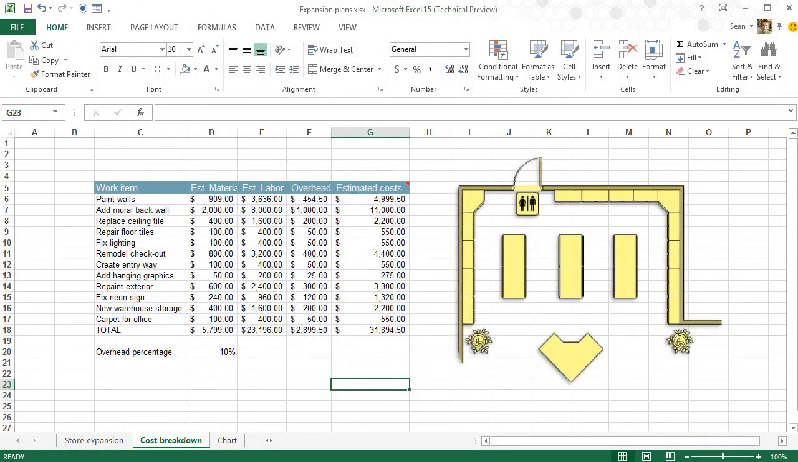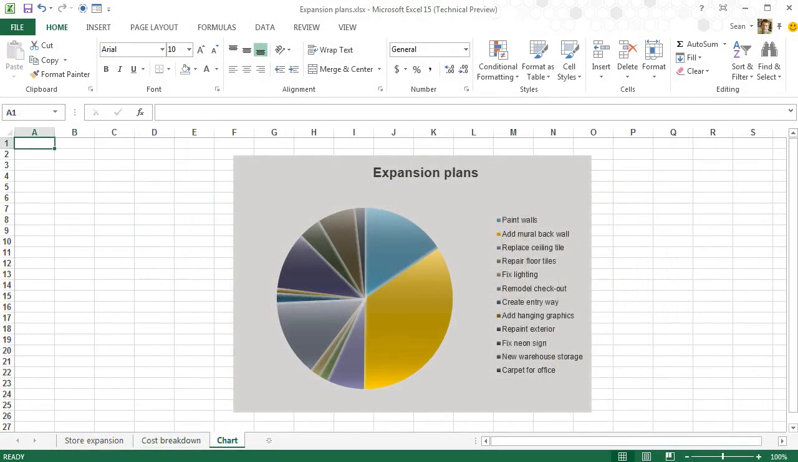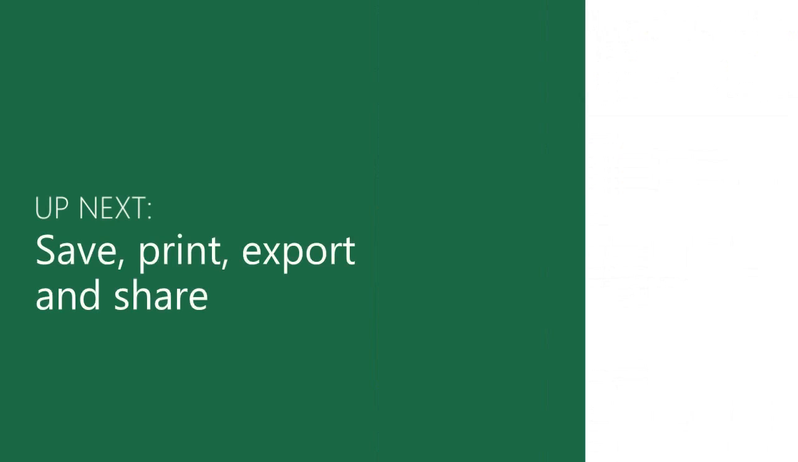After you've added and formatted your data and inserted your charts and pivot tables, it's time to save, print, export, or share your workbook.